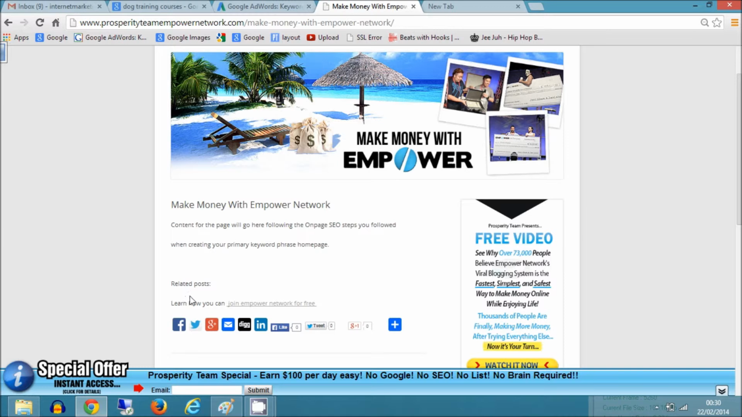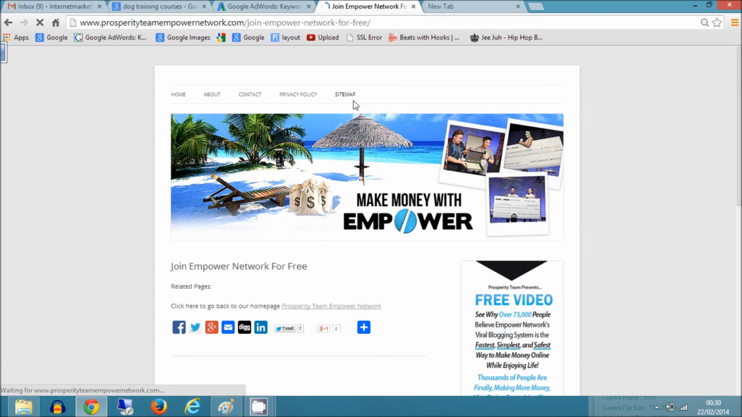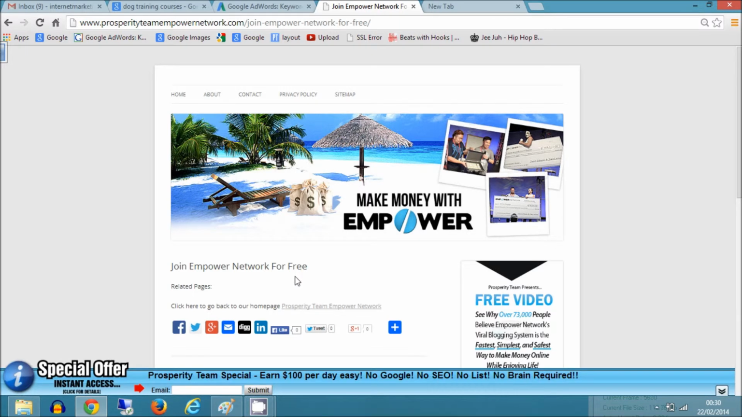It says related posts, learn how you can join Empower Network for free, and that's our tertiary keyword phrase, join Empower Network for free. And if I click that, it goes to my Join Empower Network for free page, and as you can see I haven't added content to that page yet either. And if we look at the top here at the page name, you can see the permalink here is my domain name, prosperityteamempowernetwork.com, and my page is called Join Empower Network for free.